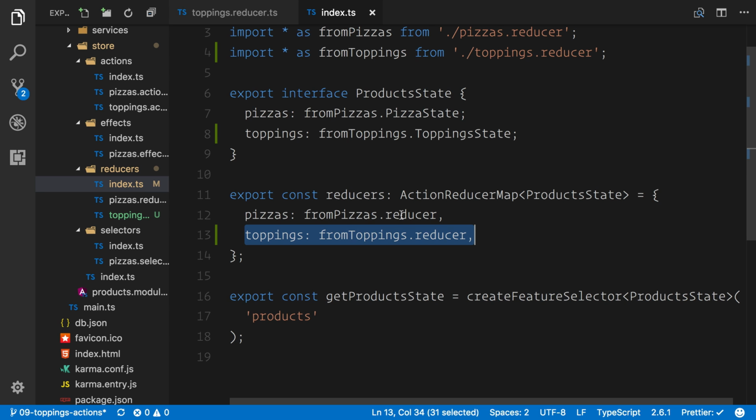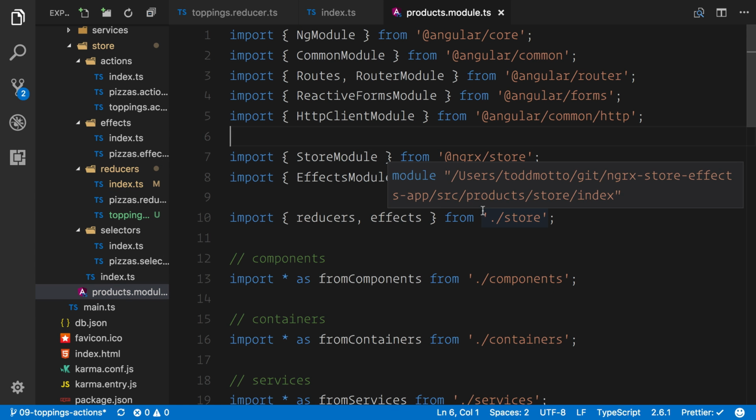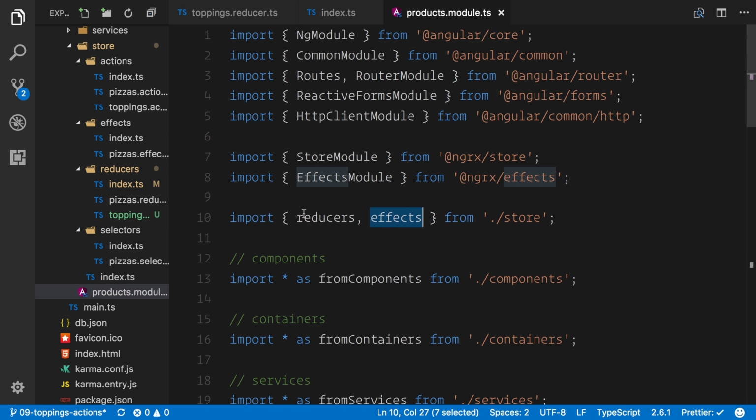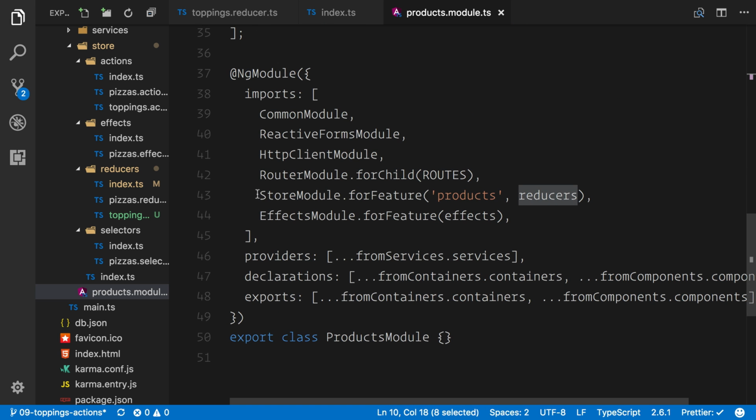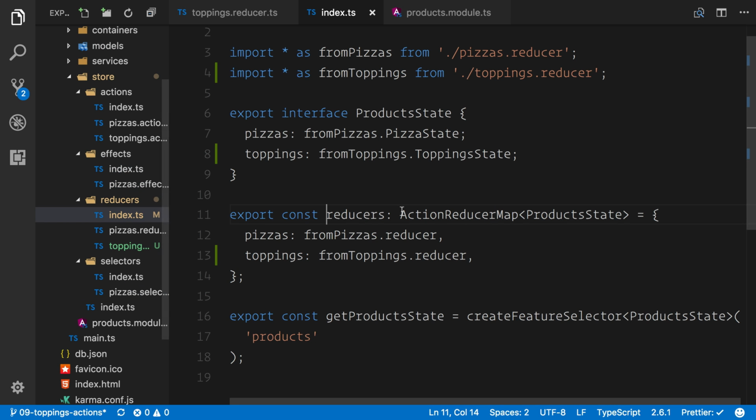And it's automatically registered because our reducers constant, if we jump into our module, you can see here that we have the effects and the reducers, and that reducers object gets passed straight into our store module for feature with the products and the reducers for the products namespace. We can obviously click through and we end up back at the start where we just added that toppings reducer. So we're done in this video. We've set up the next reducer. What we're going to do in the next video is take a look at an effect, because we need to create a new effect to actually handle this load toppings request.